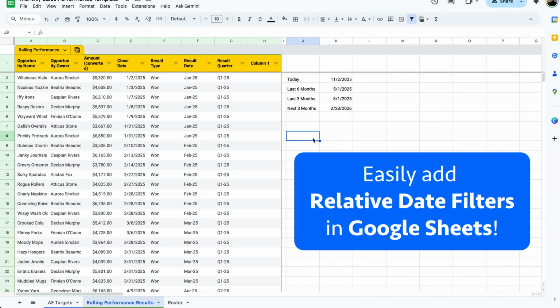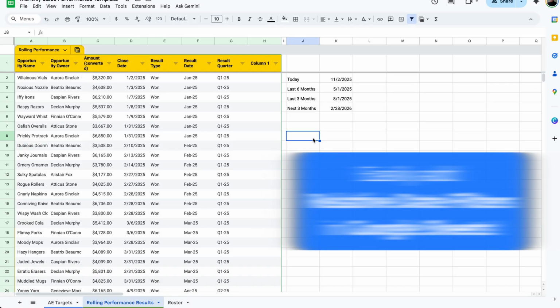In Salesforce and in other tools, there's a cool feature where you can filter based off of a relative date, and that date is going to update based off of today's date. And it's not built in exactly like that in Google Sheets, but it's pretty simple to do. So let me show you how to do this.